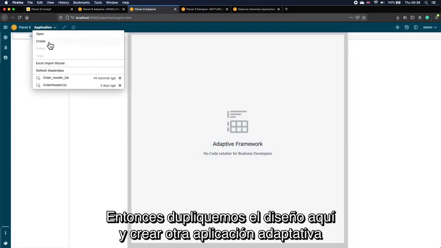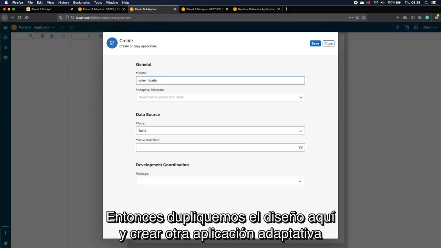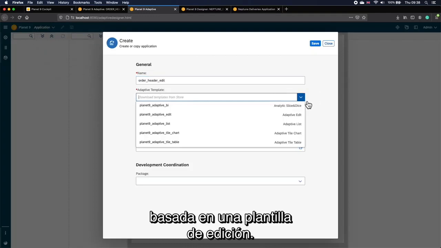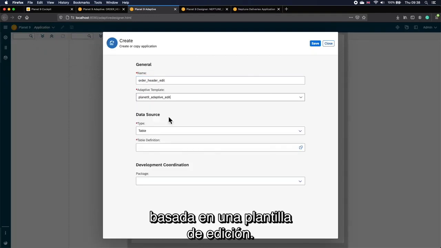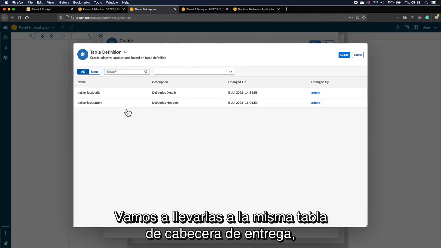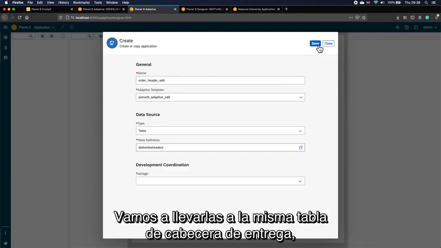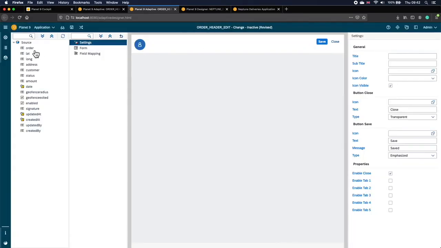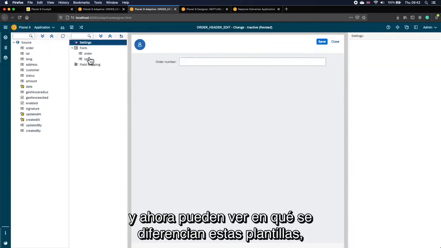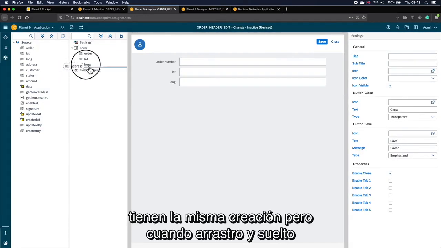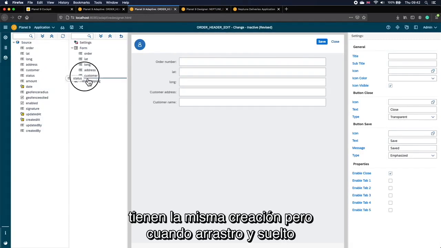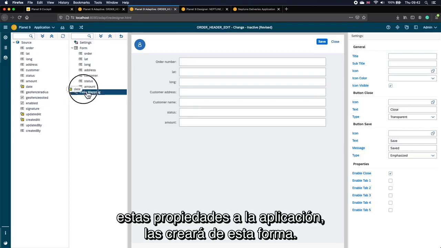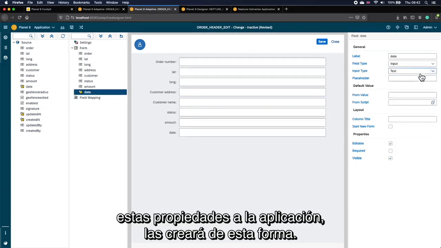So let's duplicate the designer here and create another adaptive app. And this will be based on an edit template, but we're going to point it at the same delivery header table. And now you can see how this template differs. It still gives you the same foundation, but when I drag and drop these properties into the app, it's going to create them within this form.